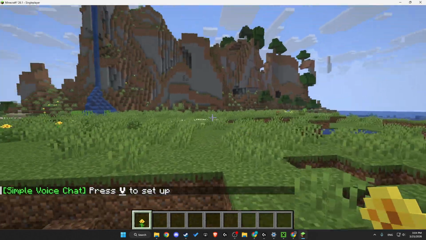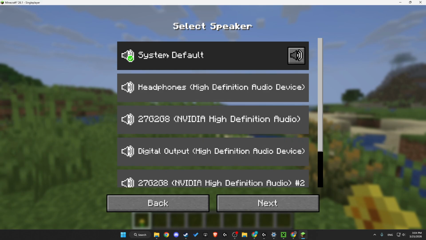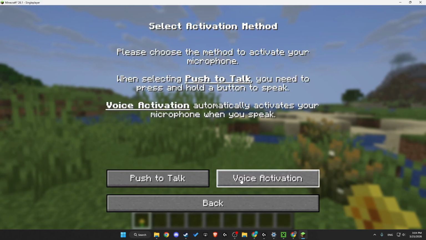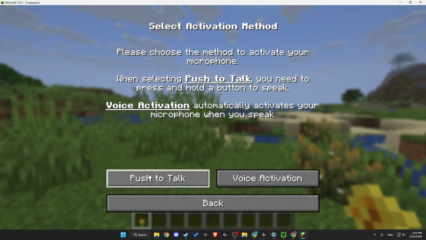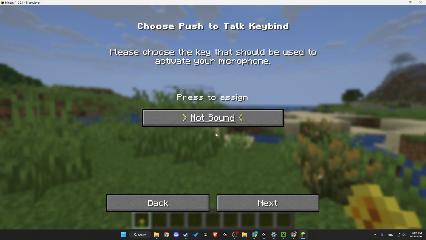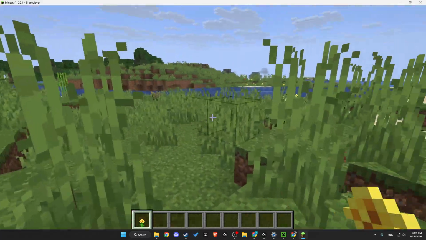So as you can see here, I'm in single player, and I can set up my audio settings here. Select the speakers that you use, and also your microphone. Press next and activate your voice, or use push to talk. With voice activation, you don't need to do anything. You will be talking automatically, but with push to talk, you can set a key, and when you press that specific key, others will hear your voice.